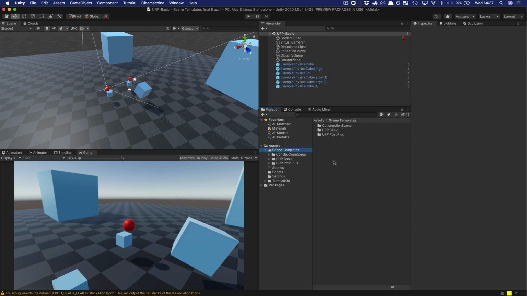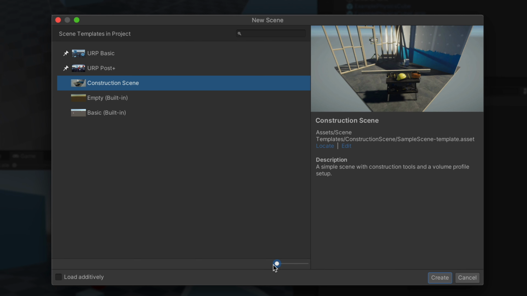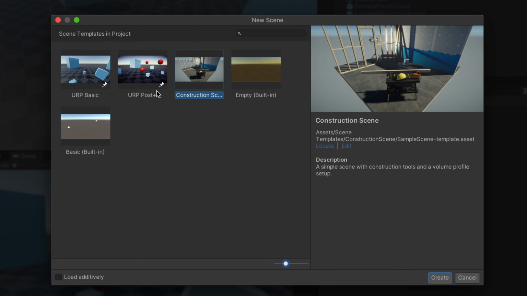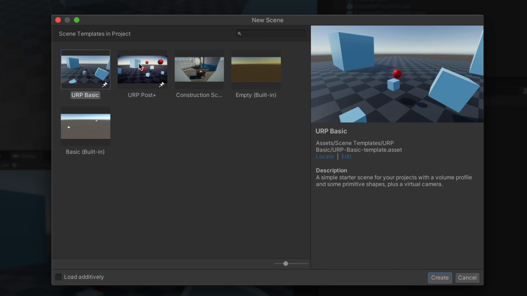So first thing to know is that when I go to File, New with this feature enabled, I get the New Scene dialog. Obviously this is something that we haven't seen before. In this, I can rescale my view, I can change to a list and I can zoom up. Every template has details: a thumbnail, a title and description, and the ability to locate it or edit it directly from this menu.